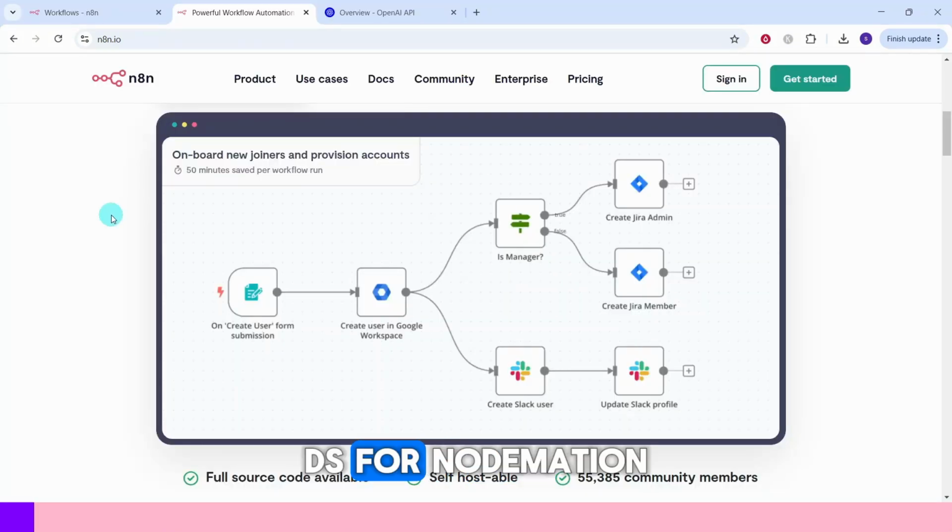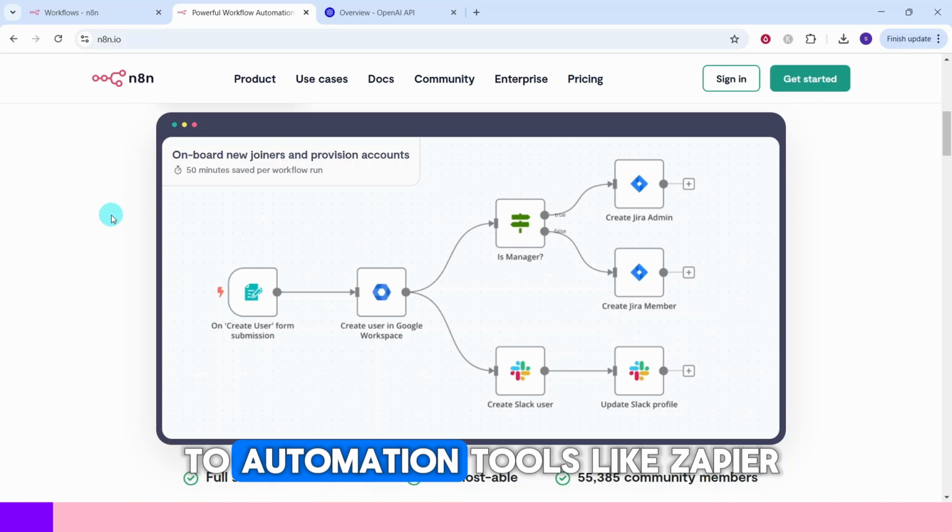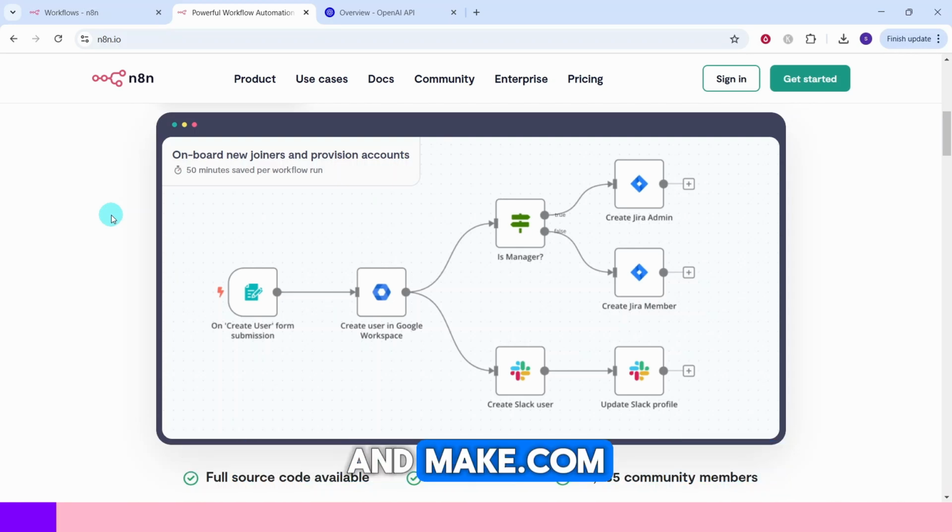Tools we need to set up this automation are n8n. n8n stands for Nodemation. It is a powerful workflow automation tool which allows you to connect different applications and services, automate tasks, and build complex workflows visually. It is similar to automation tools like Zapier and Make.com. It is not open source, but it has a sustainable use license. There are no license costs associated with its use.